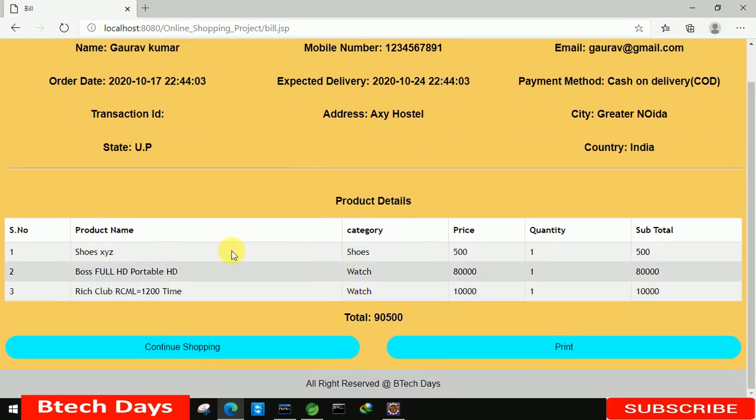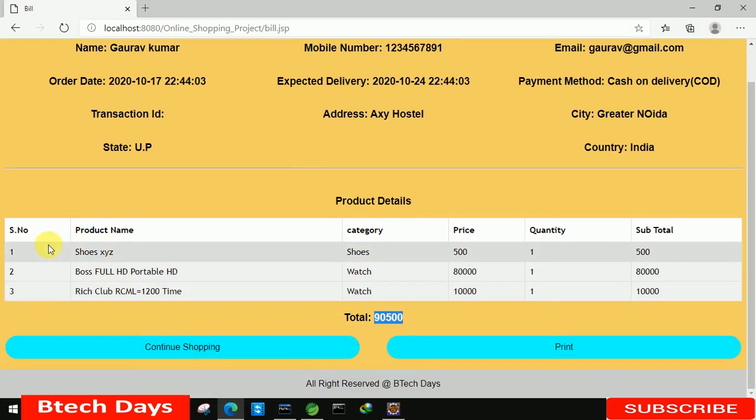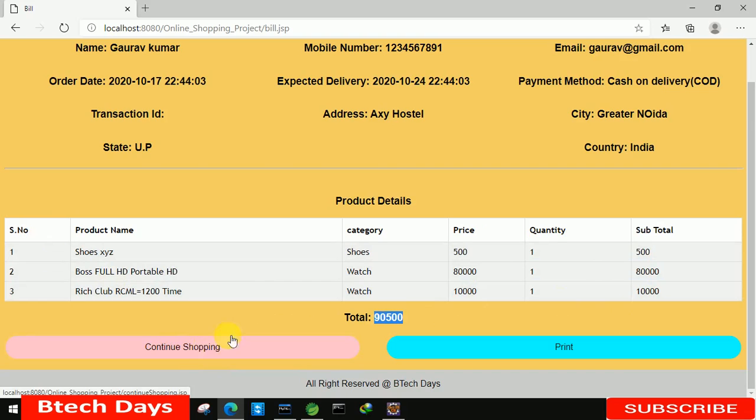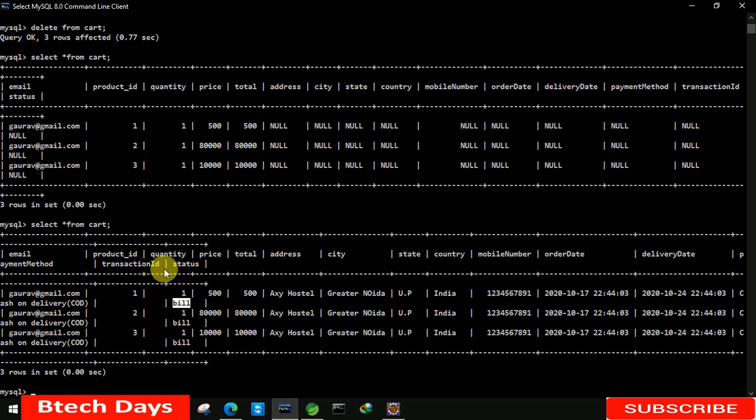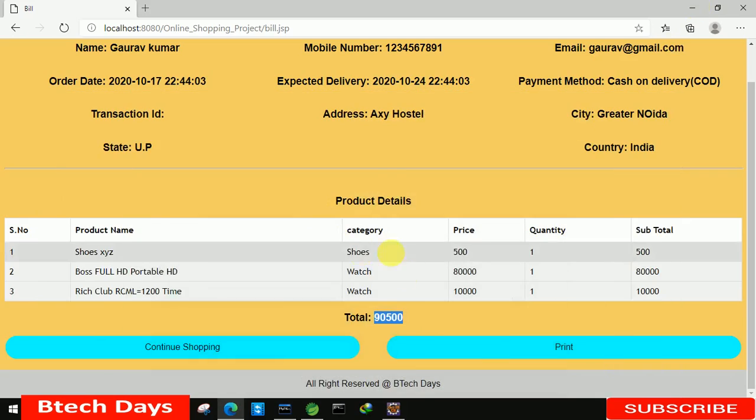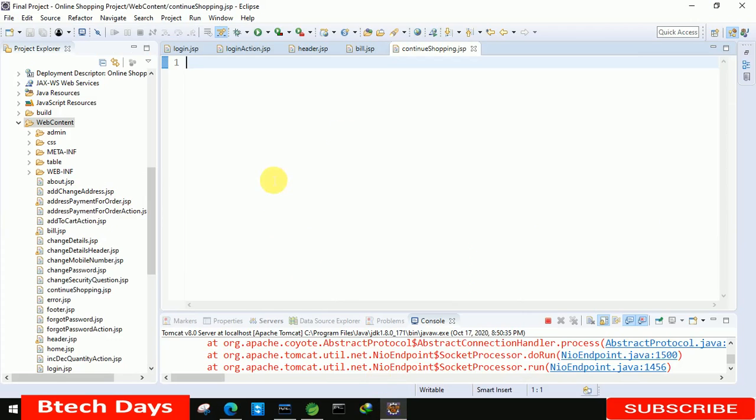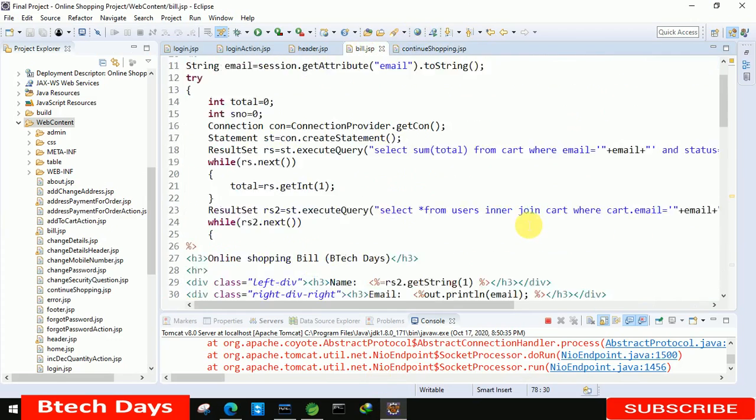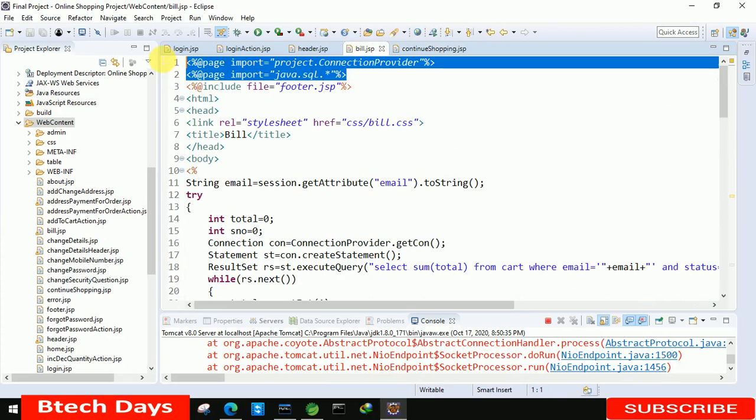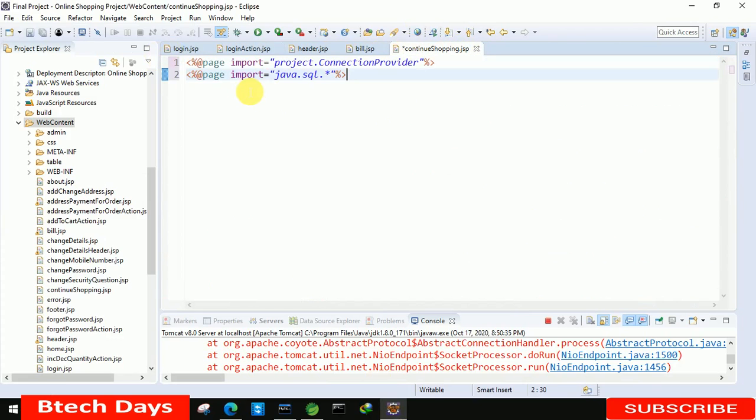Here you can see all the details of that. Here you can see the total price is this, and you can see all the product details here. After that when we click on continue shopping, then the bill status should be changed to processing. So let's write the code for that. First two lines should be the same, so just copy these two imports and paste them here.